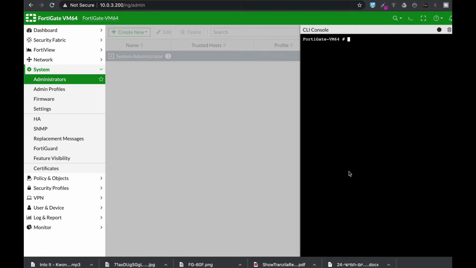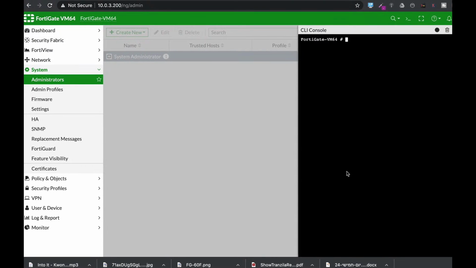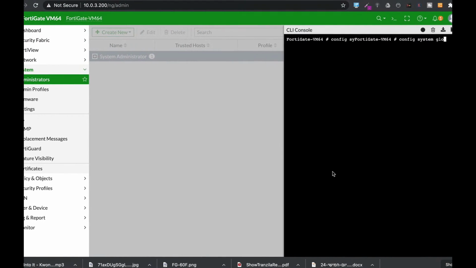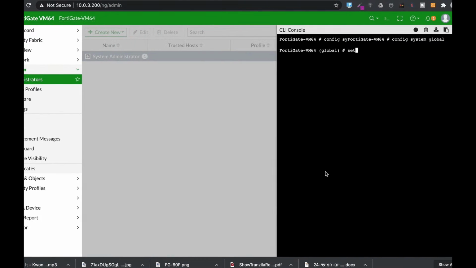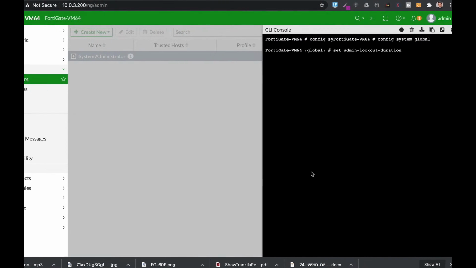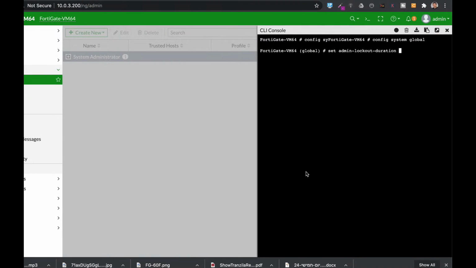Another setting that you should be aware of is the admin lockout and the admin lockout duration. Now, that should comply with your organization policy. Config system global. And now let's set the admin lockout duration. The default is 60 seconds, but you can set it to 5 minutes or more. That should comply with your organization policy.